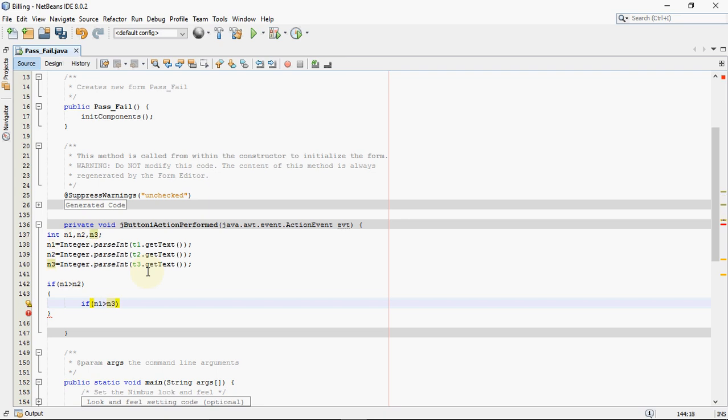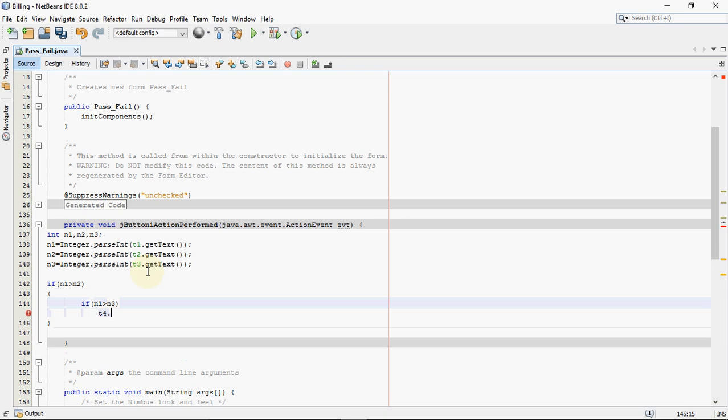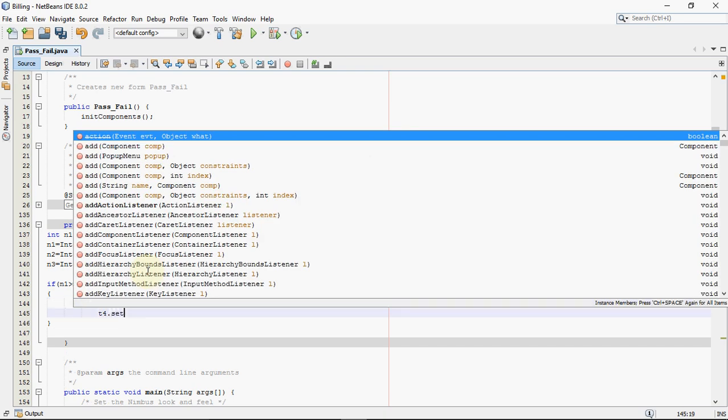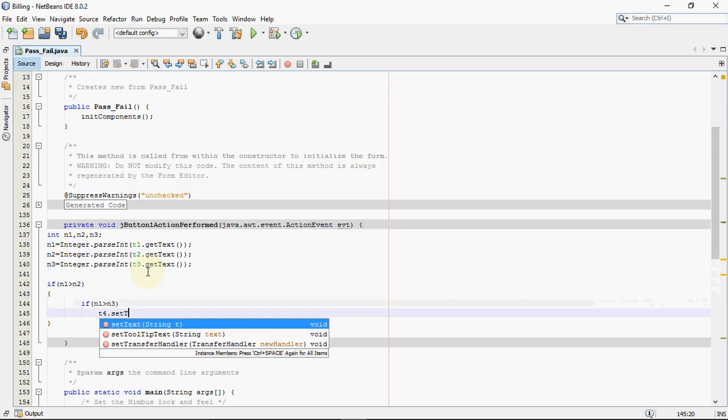And in case n1 is not greater than n2, there is no point checking whether it is greater than n3 or not. So if the outer condition is true, then only the inner one will be checked. And now we have two options. Either the inner one will be true or it will be false.